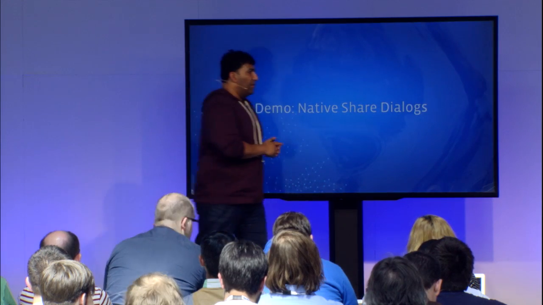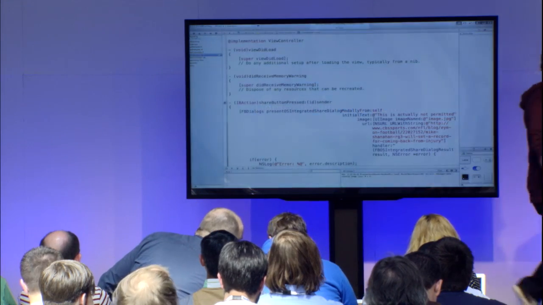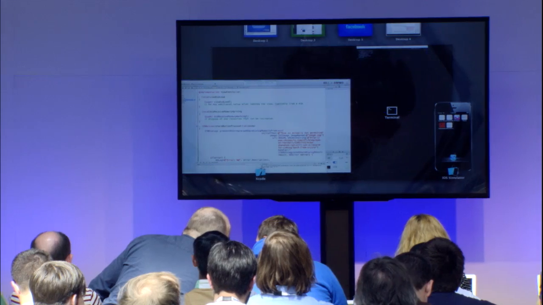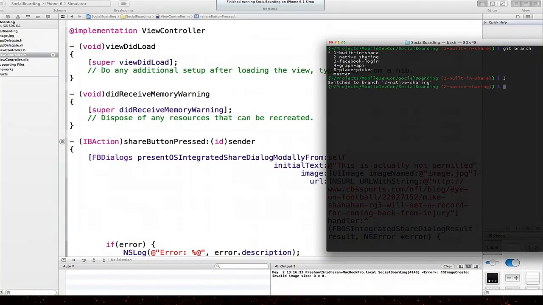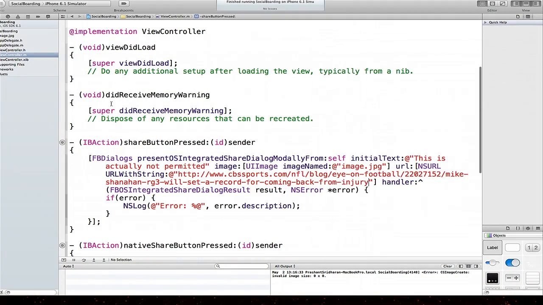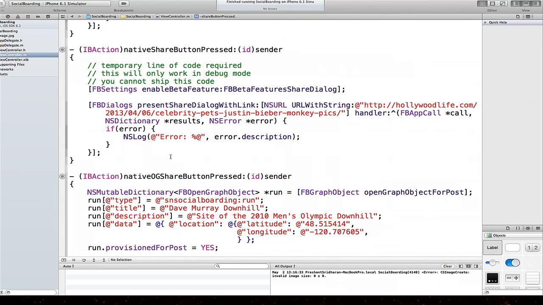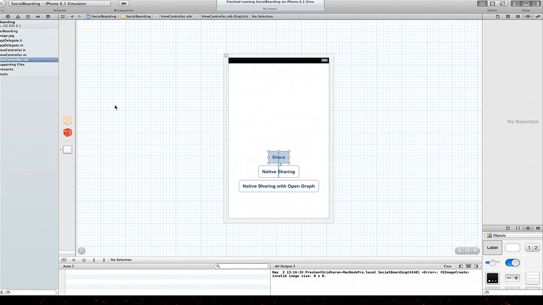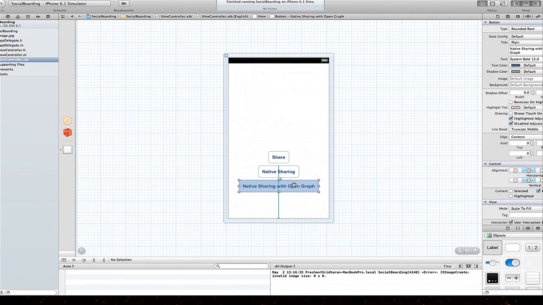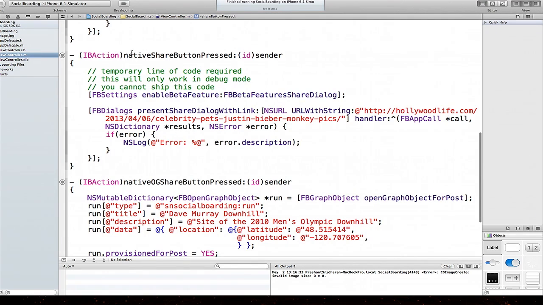So let's go to the demo machine real quick. And I'm using my little GitHub trick here where I'm just going to switch to a different branch. And so you can see, I'll just show you the view controller interface file. I've got, again, my tribute here to minimalist design. I've got two more buttons, native sharing and the native sharing with Open Graph. When the native sharing button is pressed, I'm going to call this action native share button pressed.